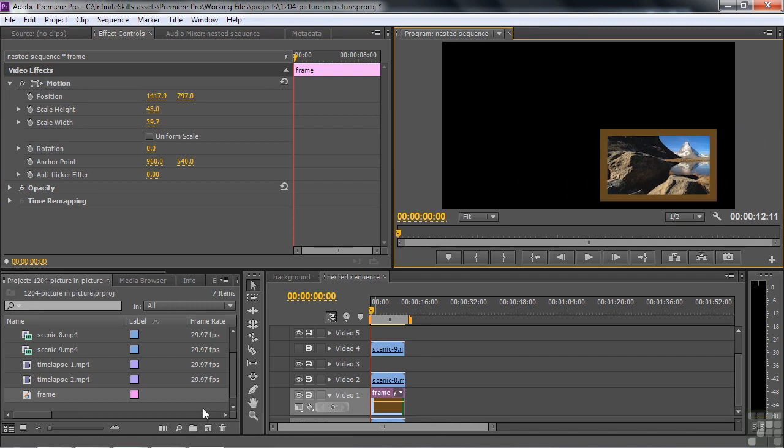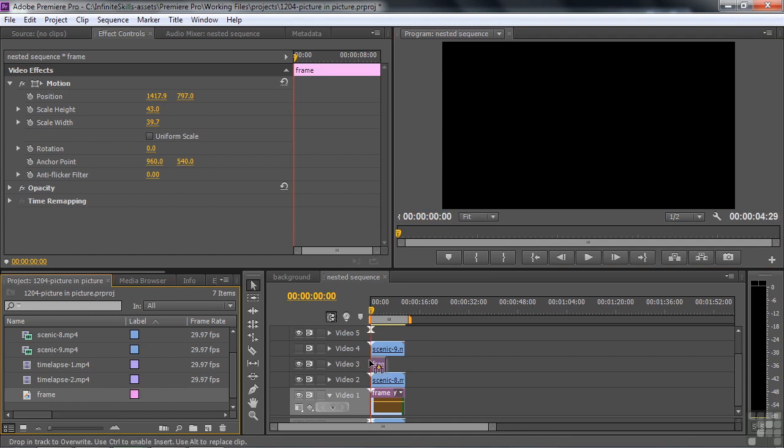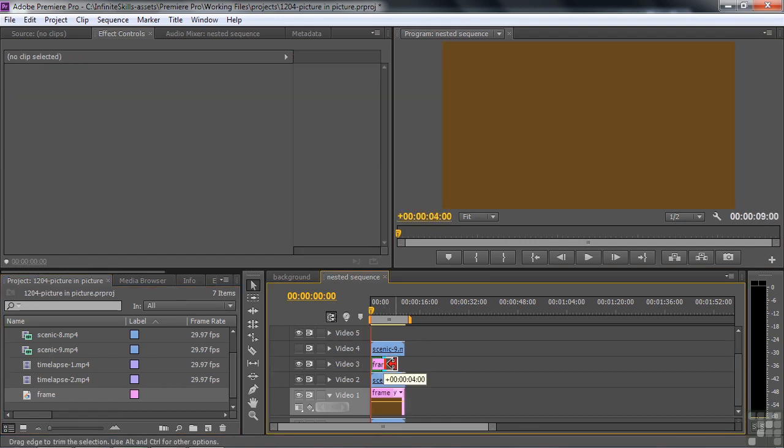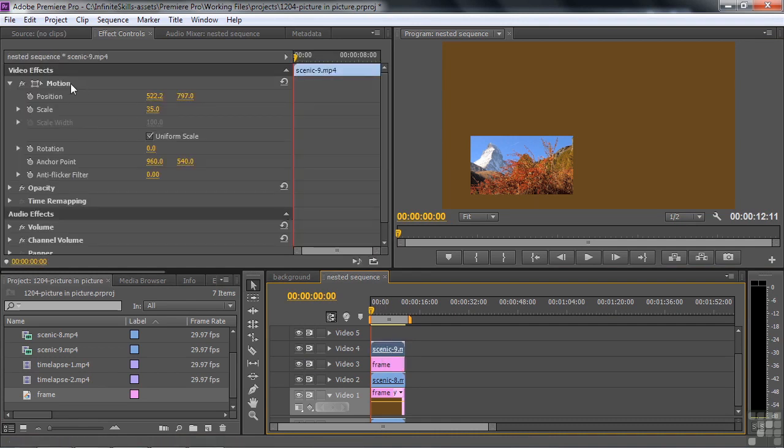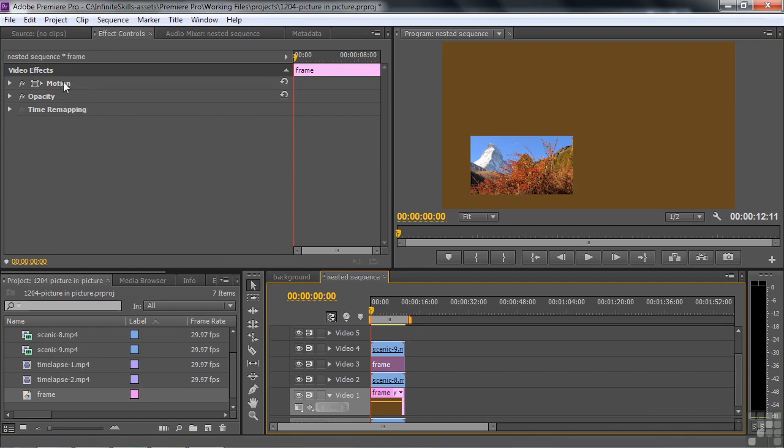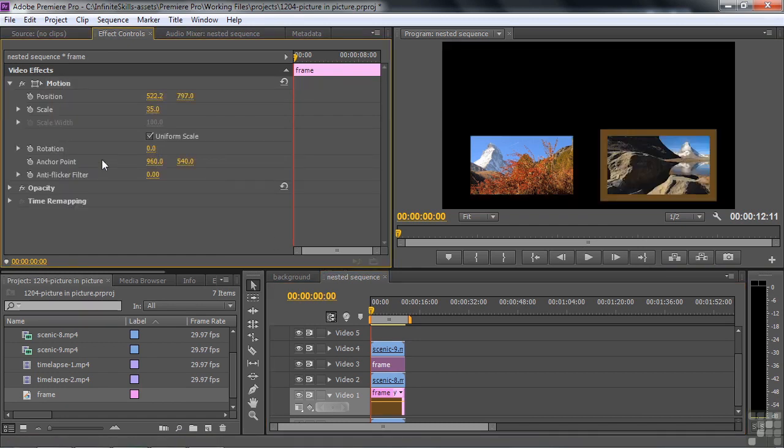Now I'm going to do the same thing for the other two. Take frame and put this one below this guy. Drag it out all the way. Turn on the eyeball for this one. Click on this. Right-click on motion. Copy. Click on the frame. Right-click on motion. Paste. Now it's lined up right underneath there. We can increase its size too.